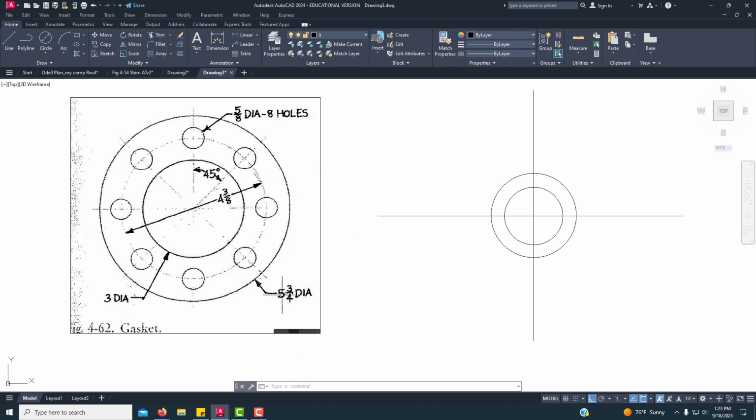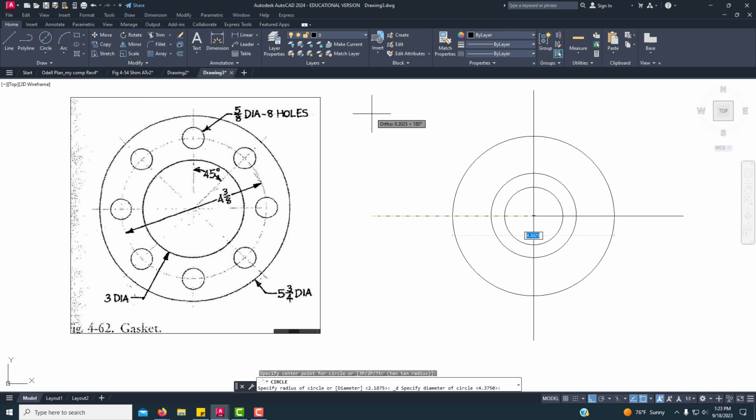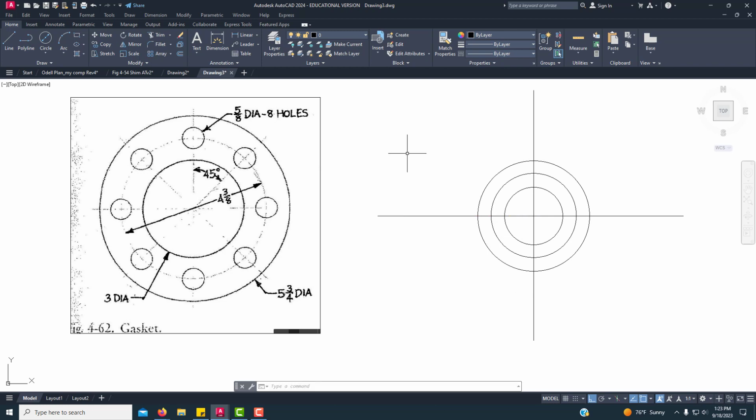And then we're going to make this outer circle. So that has a 5.75 diameter. So we're going to click on circle, center diameter, click on that same center spot, drag our mouse out, and type in 5.75 on that for 5 3/4.